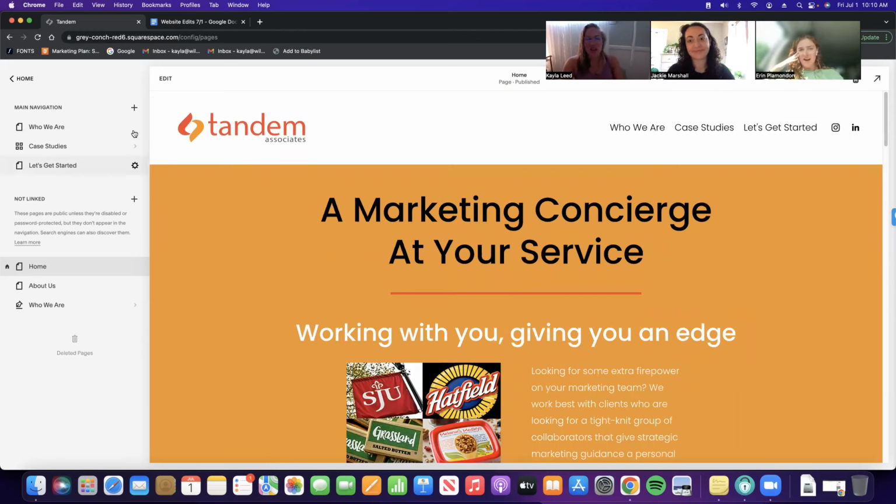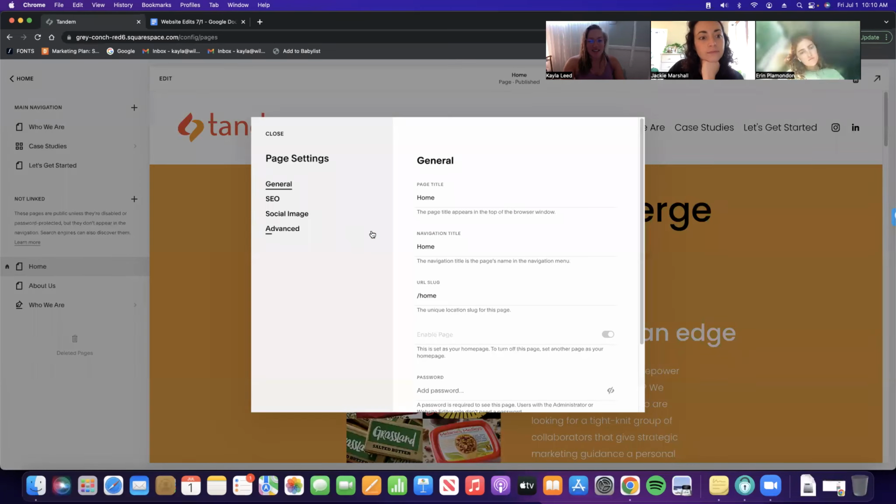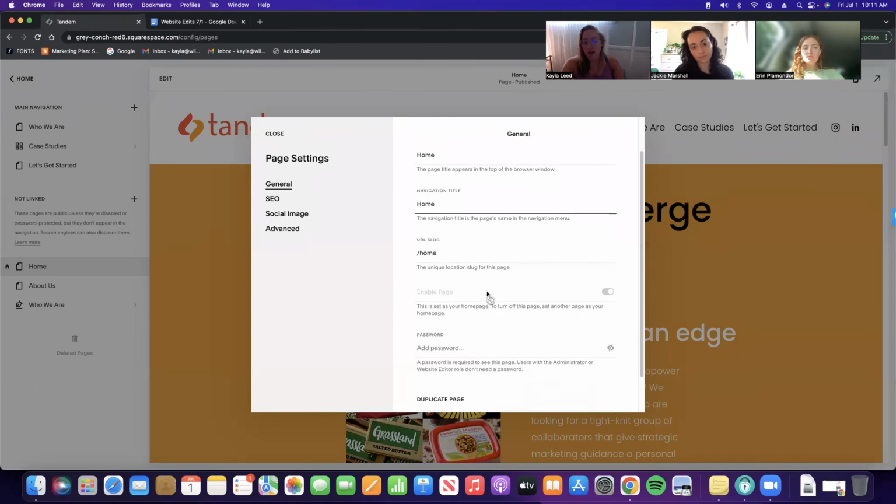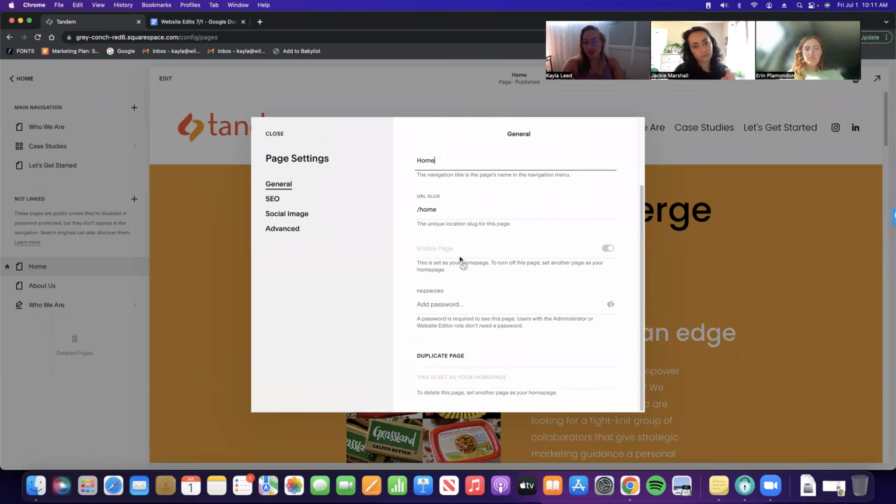I was going to say there's one more step to editing pages, and that's hitting this little gear, which is probably what you figured out, Erin. So you literally hit the gear, and this is where you can edit the actual page settings. So you have page title, and then you have navigation title. This is what shows up in the menu bar. And then this is your slug, tandemassociates.com/home. This is enabling or disabling the page.